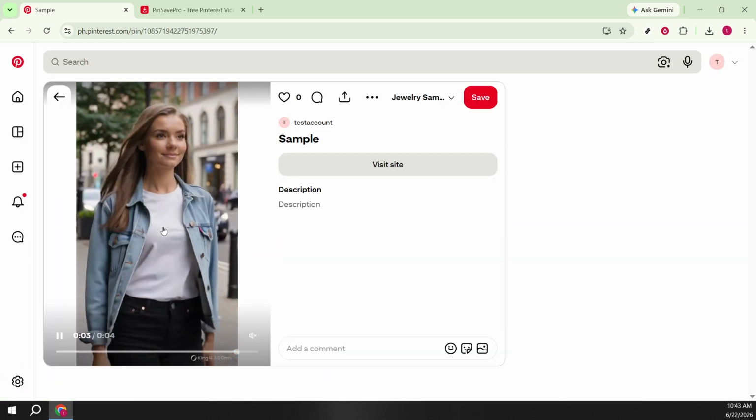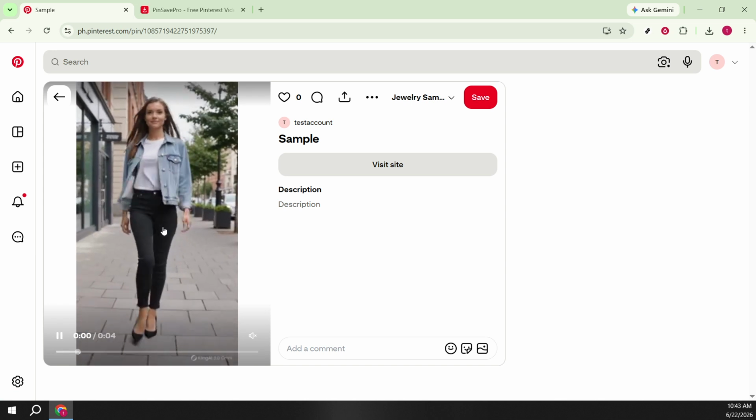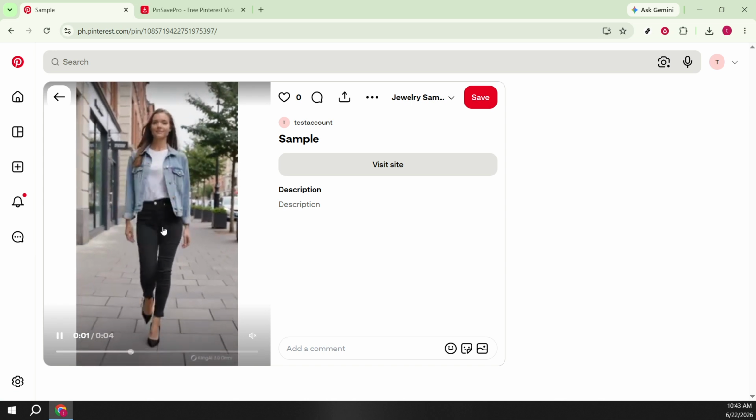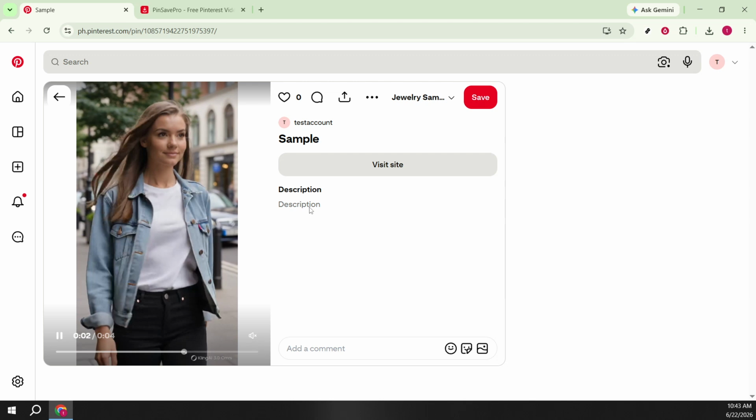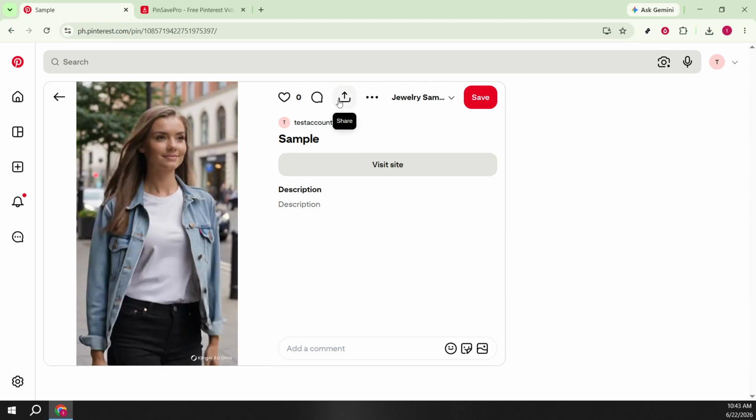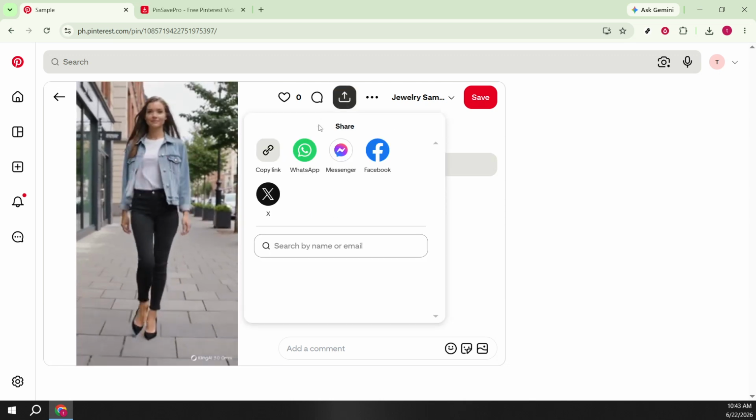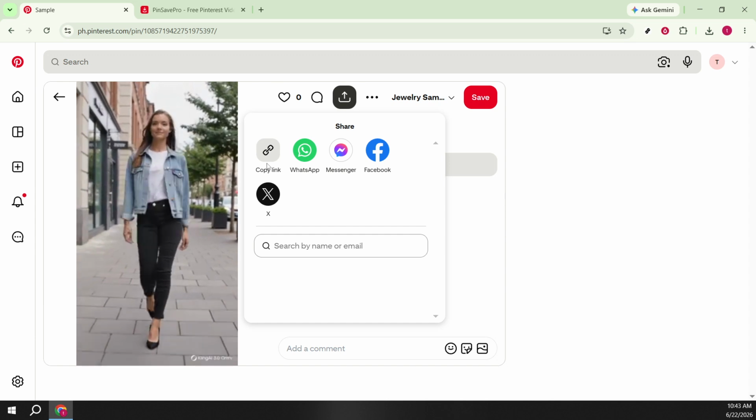Give it a second to load. You should see the video player along with the usual pin options. Now locate the share icon on the pin. It typically looks like an arrow. Click that and choose copy link. This grabs the direct URL to the pin and puts it on your clipboard so you can use it in the next step.